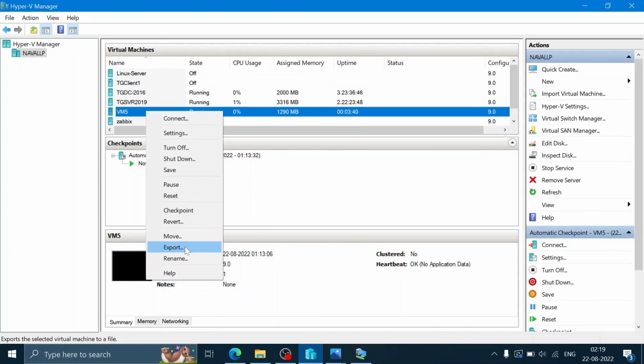So we will do the practical of move and export in our upcoming lectures, so that we are able to understand how these things work. And we can use rename to be able to rename our virtual machine. So these are the options that we can use for a virtual machine, and I hope you got the understanding now of how we create the virtual machine and how we use all these options.